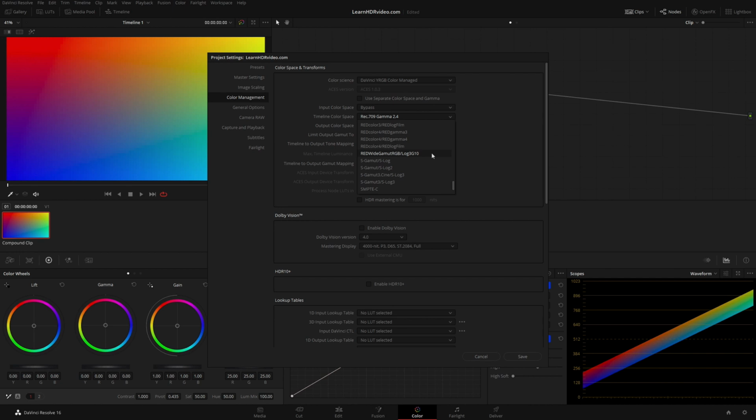Another option is to set the timeline color space to work directly in PQ. This is done by choosing Rec 2100 ST2084, meaning the Rec 2020 gamut and the PQ curve. Setting the timeline color space to the same as the output color space is known as working in display referred. I'm going to instead choose Log C here and work in scene referred.